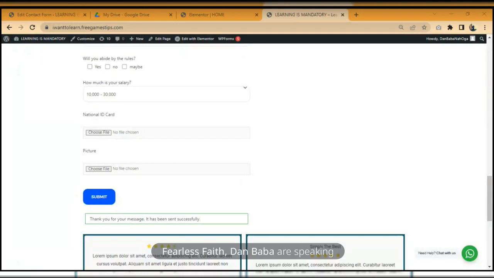All right, Miss Faith, you were saying something. Is this form better than Ninja Form? Very, very much. I still prefer this form to Ninja Form. It's much better than Ninja Form. When you practice it on your end, you will see that you can add more effects than with Ninja Form. I prefer it more than Ninja Form.